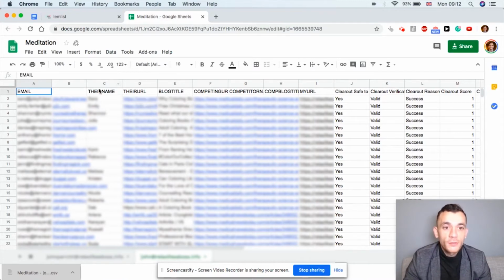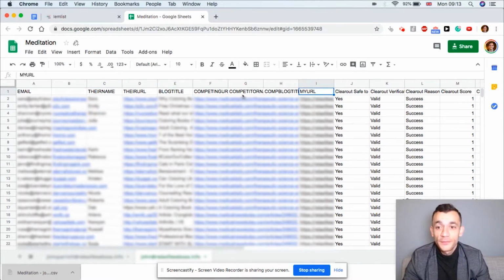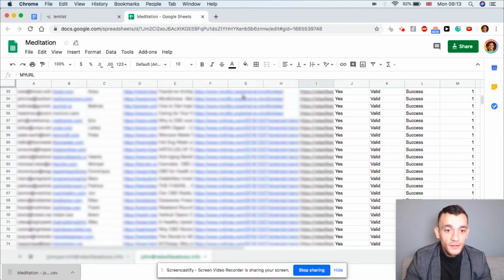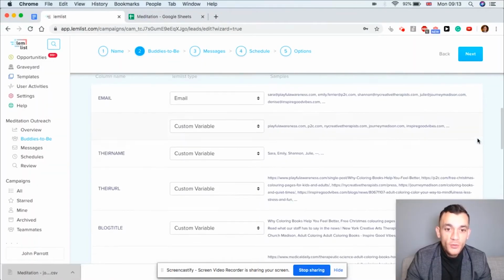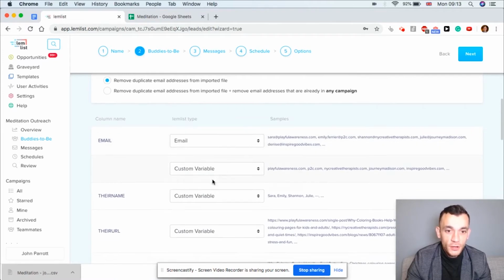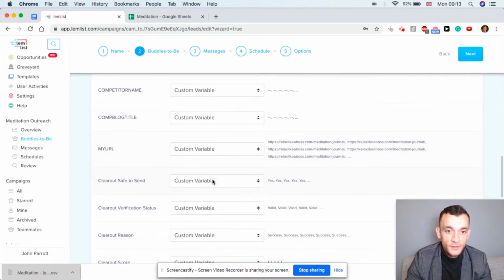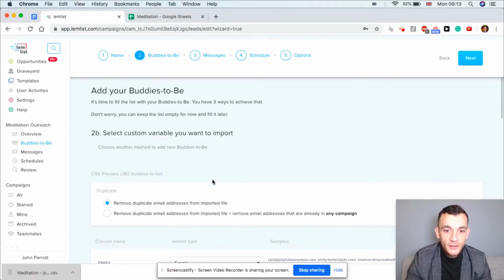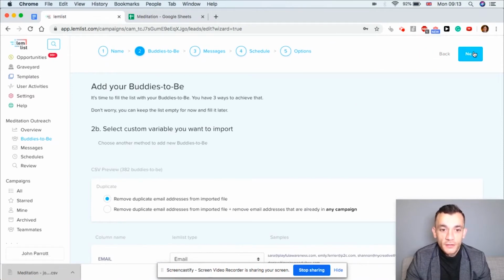And the other thing as well is that when you're setting up your merge fields, just assign them at the top right, okay? So for example, their name, the blog title, the URL that I'm promoting, for example. And as you can see, it's all set up and ready to go. And once you've done that, you can set up your merge fields here. So these are all custom variables I've used. And once you're ready, just click on Next.